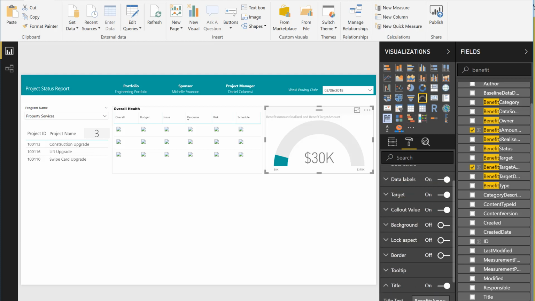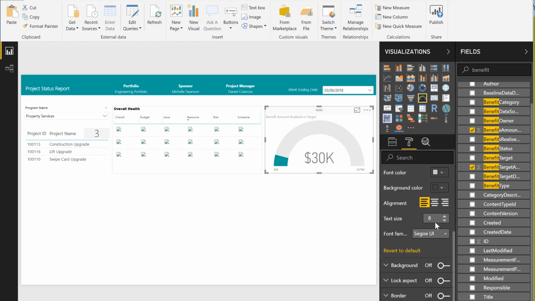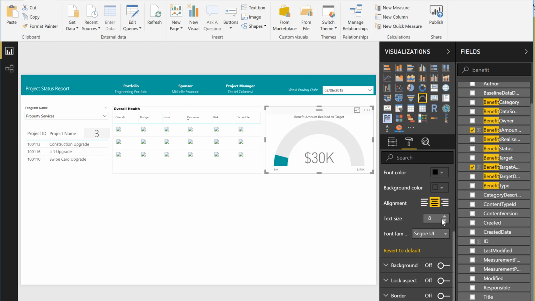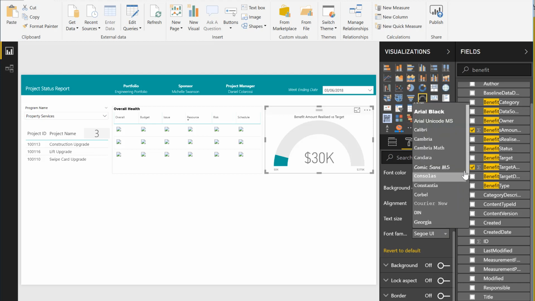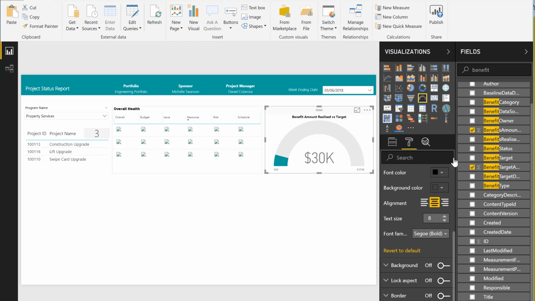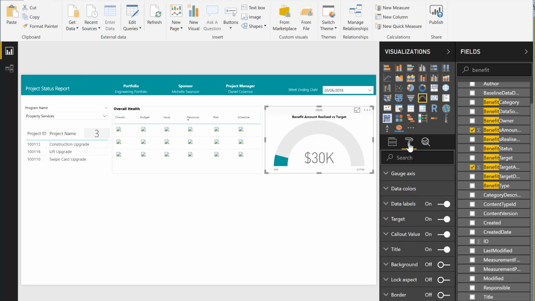Okay, so now let's give this one a better title. This is benefit amount realized versus target. And let's center that. Let's make this one black and bold as well. I think it's quite important, if you're a program manager, to be able to see what benefits you've already started realizing. Most projects will already go through that when they start kicking off. So it's good to be able to capture that.